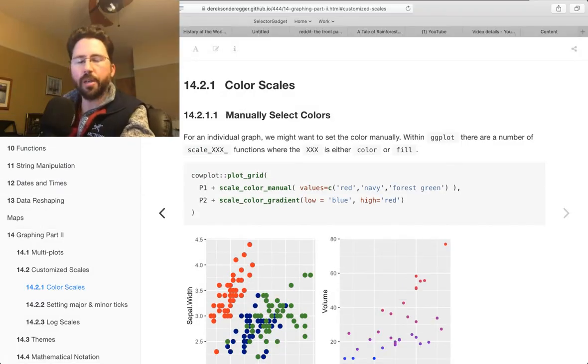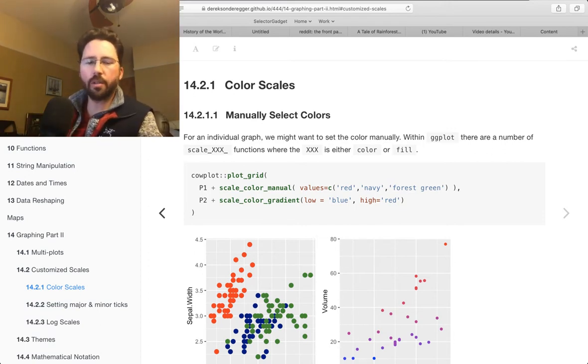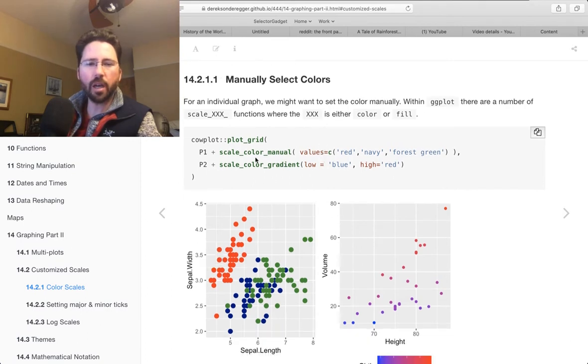Next, we'll talk about color scales. Generally, if you want to select the colors that your points on a graph make manually, the way to do this is to use scale color manual or the scale gradient manual. Now the color part is setting the color attribute of the individual aesthetics on the map.